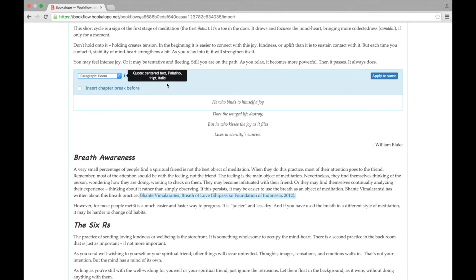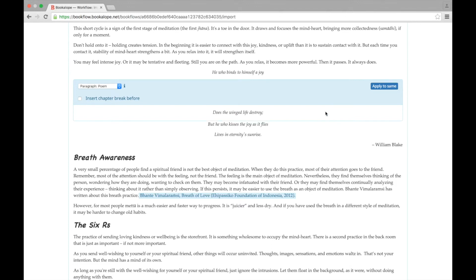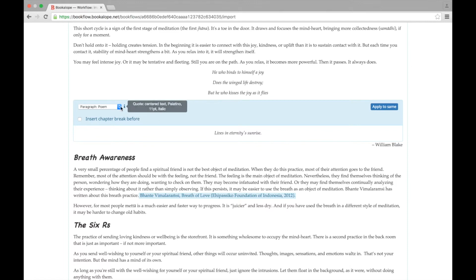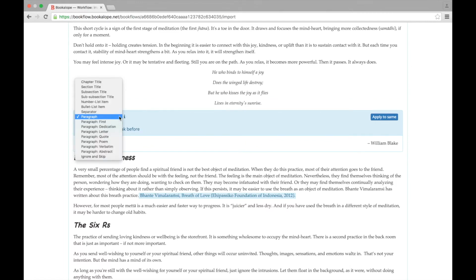By using the Apply to Same button on the right, we now tell Bookalope to mark all paragraphs with that exact same styling as poem, and we do the same with the last paragraph. Let's move on. The next few chapters all look good.